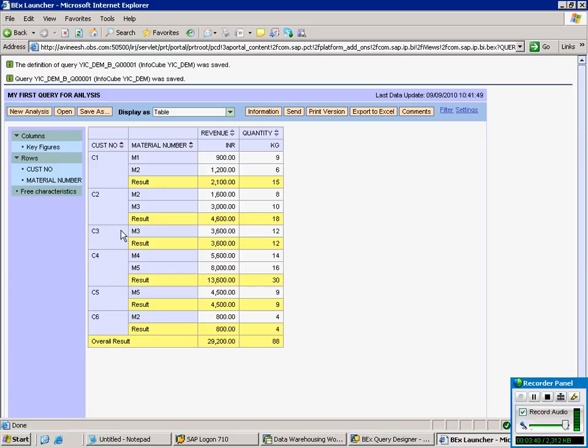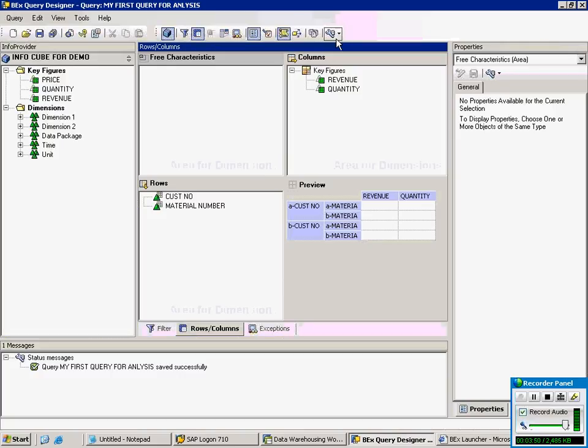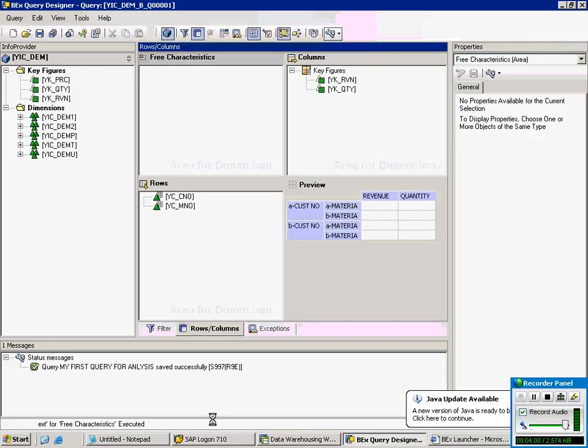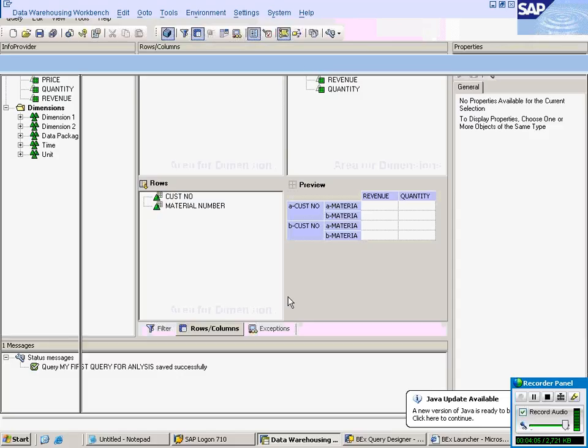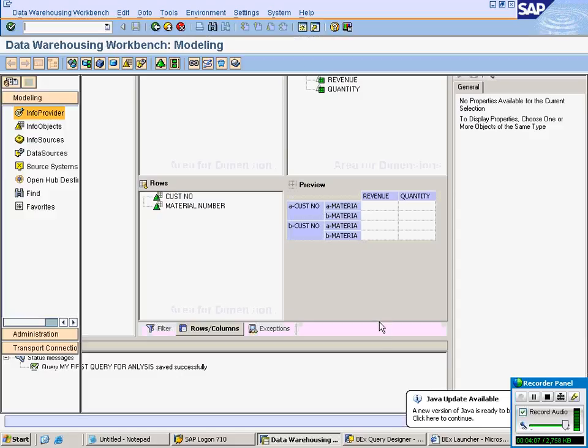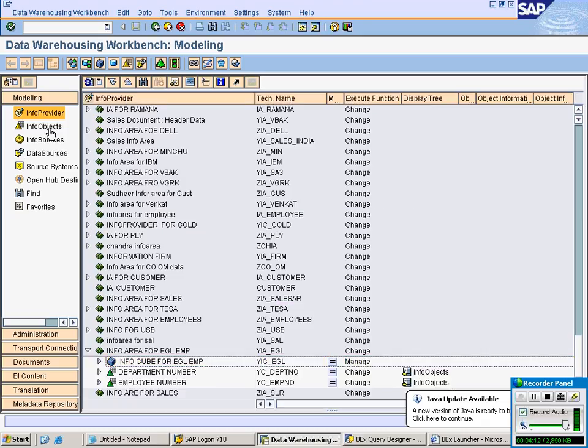No, heading. While creating the info object, I have given some description, something called long description and short description. Let's suppose, what is my info object name? Just observe. I am saying display as key. What is the technical name? YC underscore CNO, right? So now, I am just going back and checking in my DA side. What was that info object name? YC underscore CNO. Okay, I am just searching for that particular info object now.